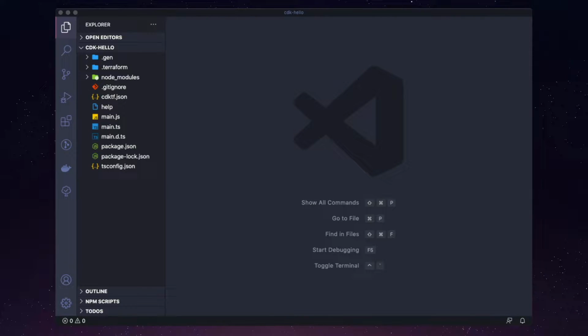Okay, so here we are in our project. We can see that the bootstrap process has created a number of files for us. We have our package.json, our package-lock, tsconfig, of course our main.ts, and our main.js. It also has a cdktf.json. So we can click in here and see a number of different things.